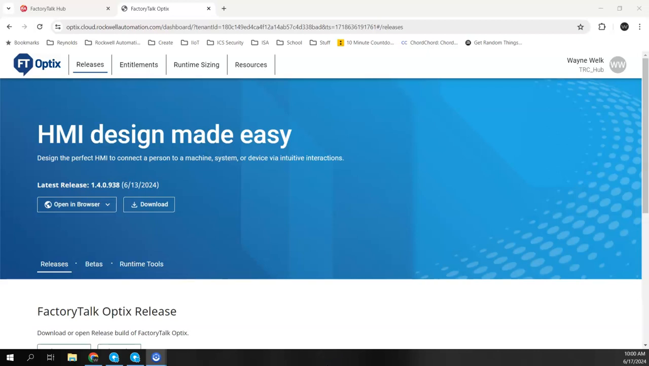Can we just take a minute to highlight some of the new features that have come in version 1.4 of FactoryTalk Optix? FactoryTalk Optix version 1.4 has finally come out. It was released on June 13th, 2024, so just a few days ago from the time of this recording. And again, this is just going to be a couple of high-level things as far as what 1.4 brings.